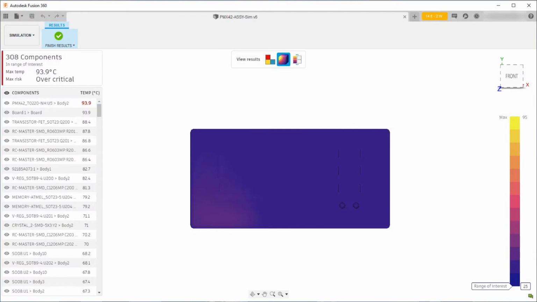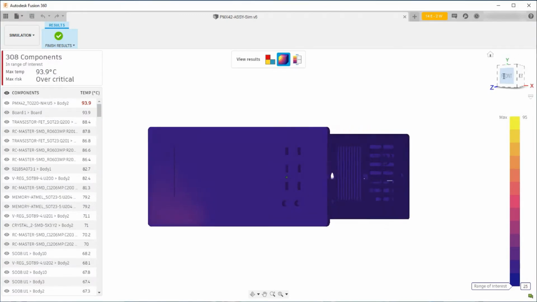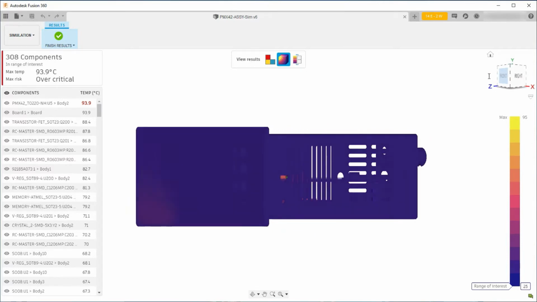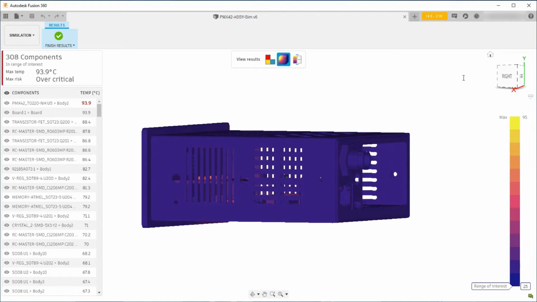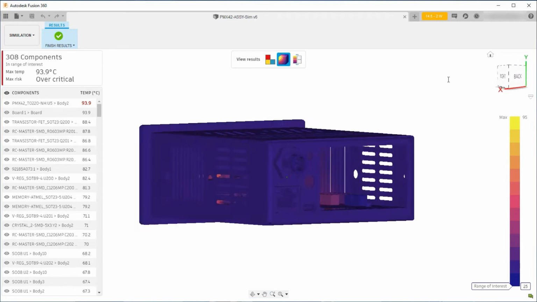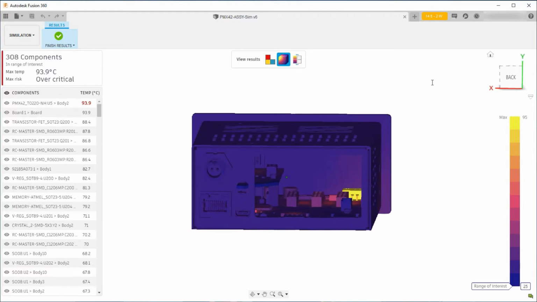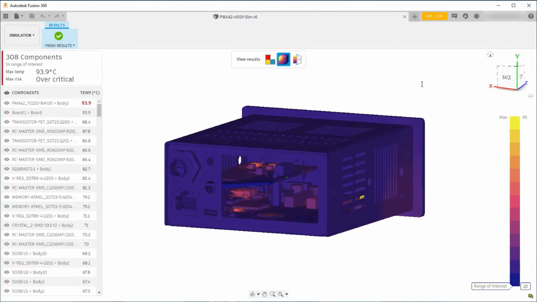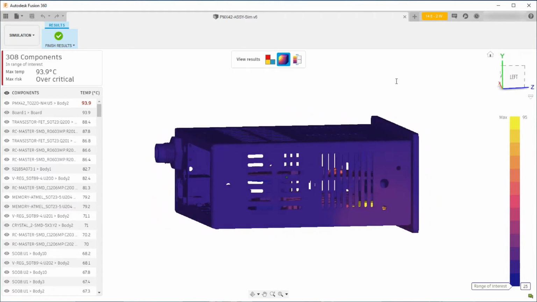Electronics cooling in Fusion 360 enables you to simulate the temperature that components on an electronics board are likely to reach to determine whether the board is viable or if changes should be made. In this video, we set up an electronics cooling study to analyze the effect of heat-generating electronics components on the board and surrounding air volume.